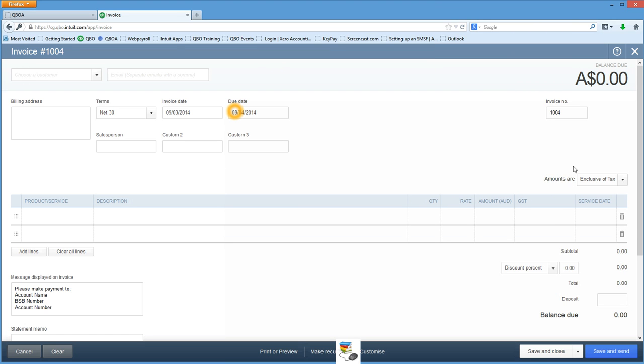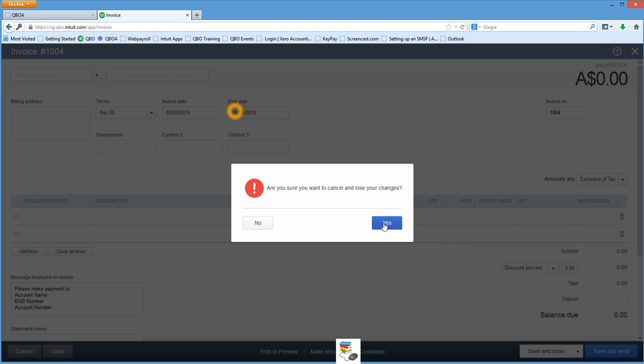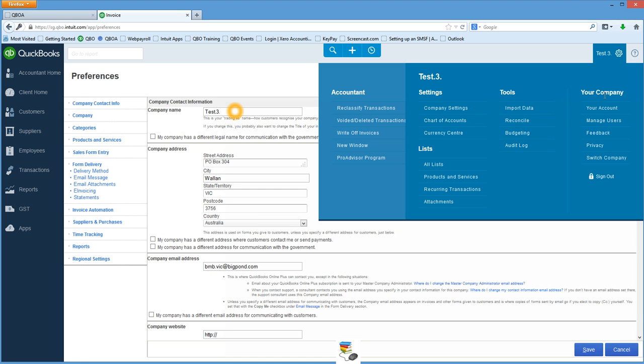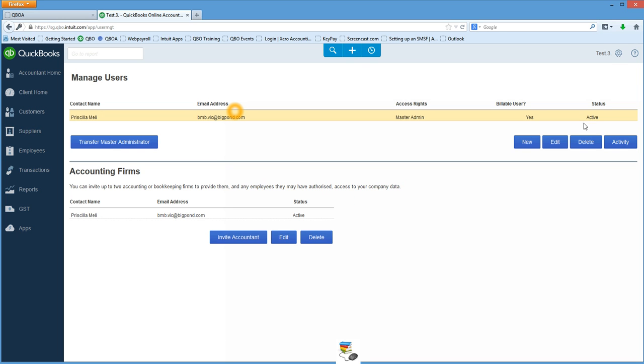Depending on which of the 3 QuickBooks Online subscription levels you're using, for example Simple Start, Essentials or Plus, this will determine the number of users that can access the file. If I get back into my COG or Company Settings menu, under your company, select Manage Users. Here you can invite further users to use your company data file, including accountants.